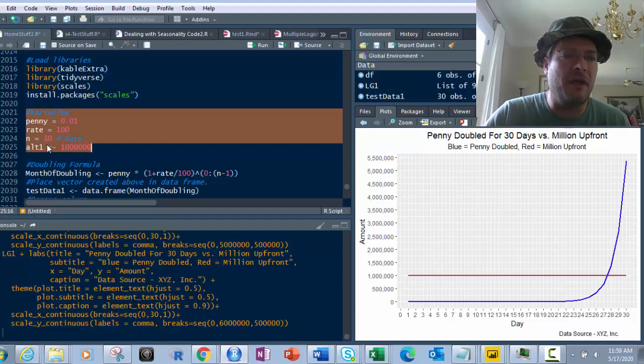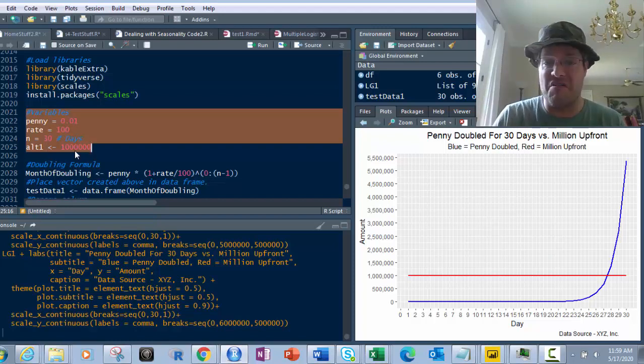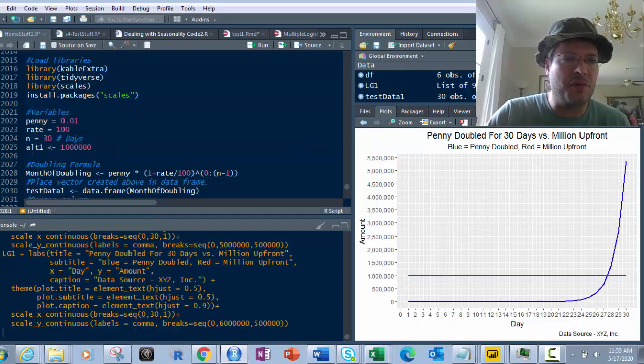And then Alt1, it could be named anything, but that's where I'm putting the $1 million, because that one stays the same no matter what. If you took the $1 million option, you just get $1 million on day one, and it never changes. That's it. You don't get anything more, versus the people that took the penny, had a penny doubled every day for 30 days. All right, so next we need to have our doubling formula.